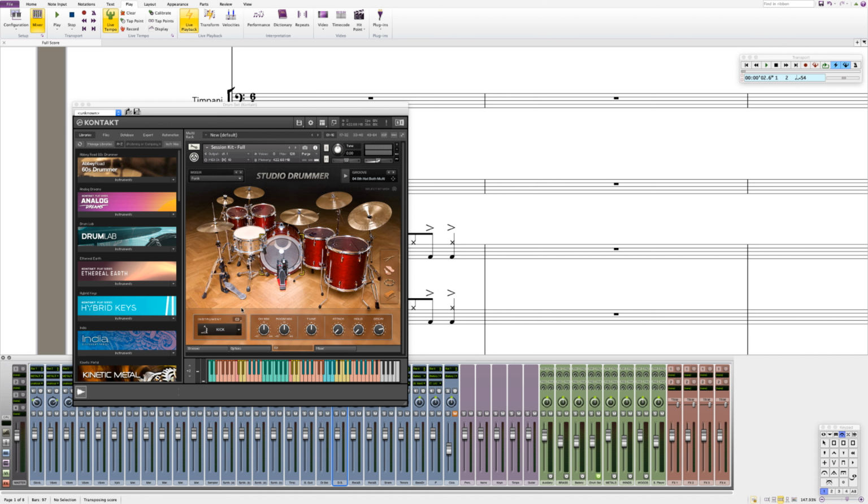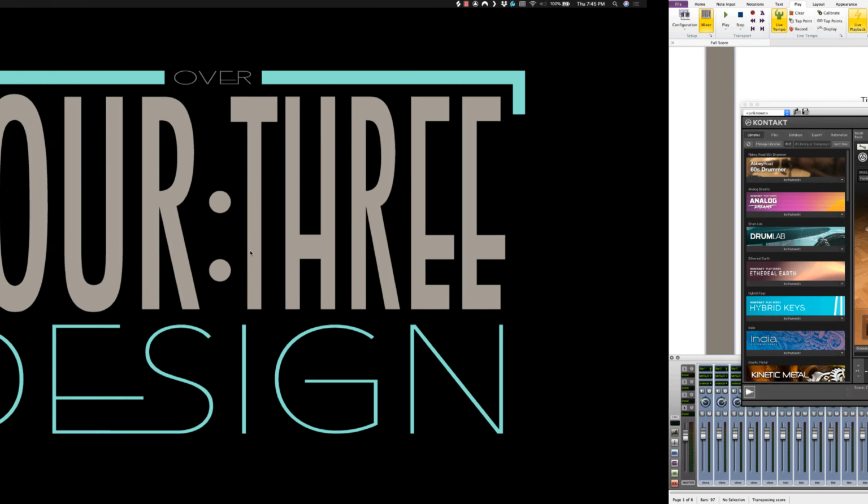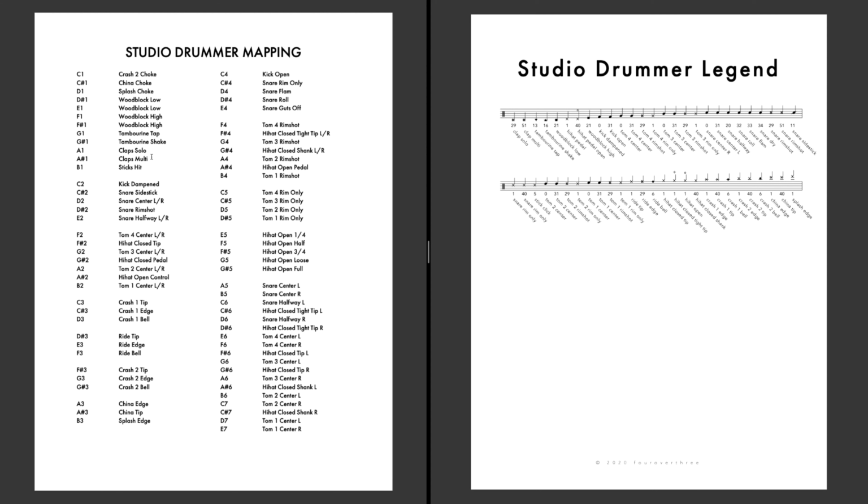Okay, and now that we're here, what I did was I went through and I mapped out all the sounds on what keys they're supposed to be on. And I'll explain why here in a little bit, but that looks like this. Over here on the left, this is what I did. And then on the right, this is what you'll get in the zip file, which is a legend for you to do your notation.